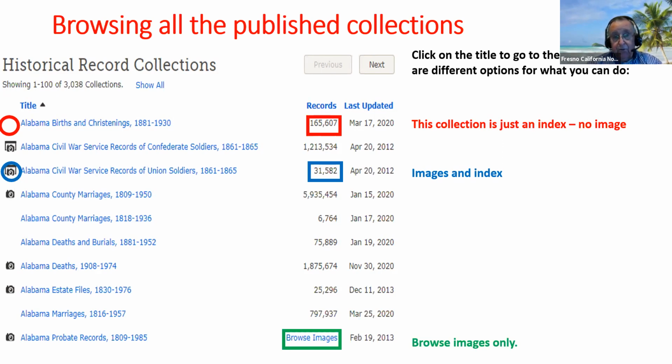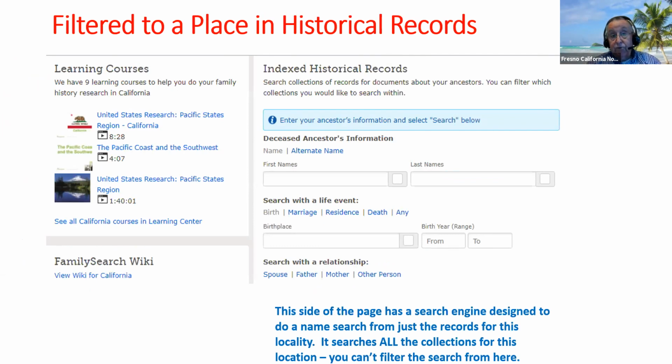So those are the three possible things that will show up when you're looking at historical records. Now, if I do filter something, like in this case, I've filtered to California, I could do the search over here on the right-hand side, and it will only search the collections that are labeled as California collections.